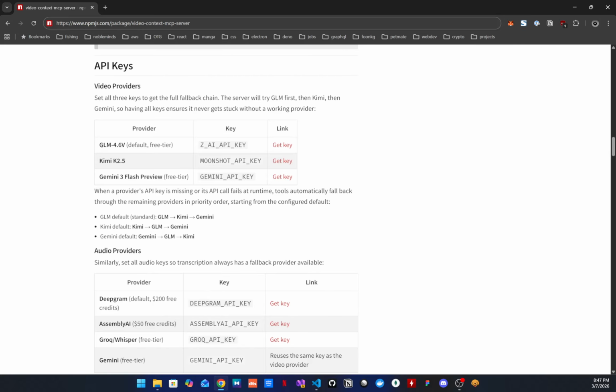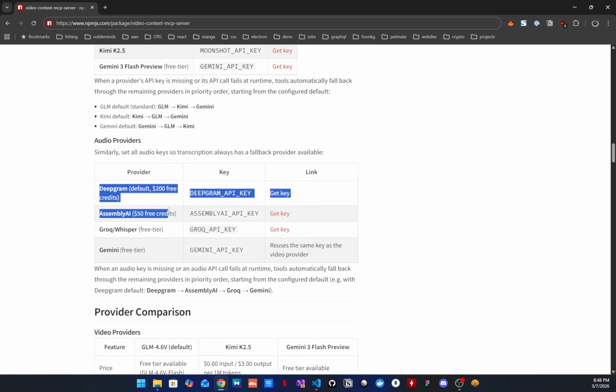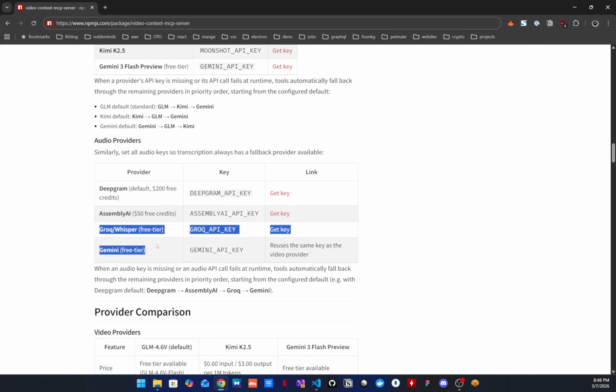So in terms of the pricing, this is actually free. This is paid, but it's very cheap. And also Gemini is free. For the audio providers, technically these two are not free, but they have free credits. So I think this is generous enough. And these two here are free.